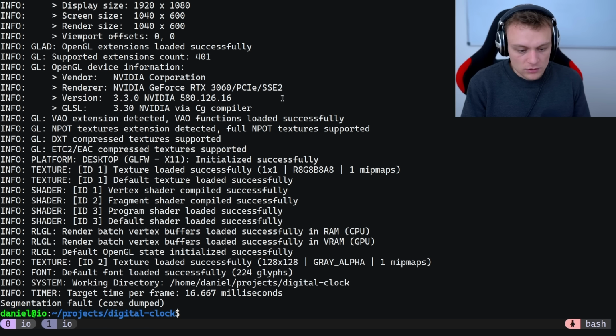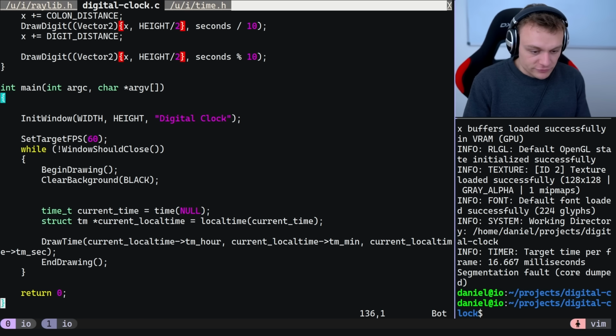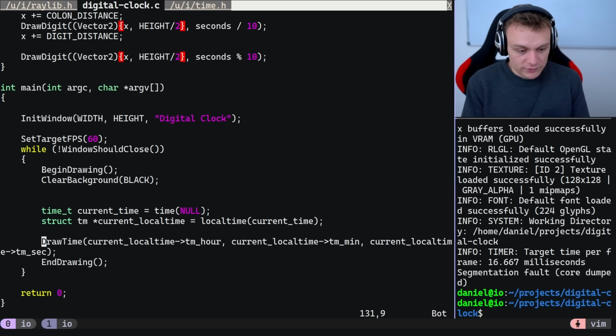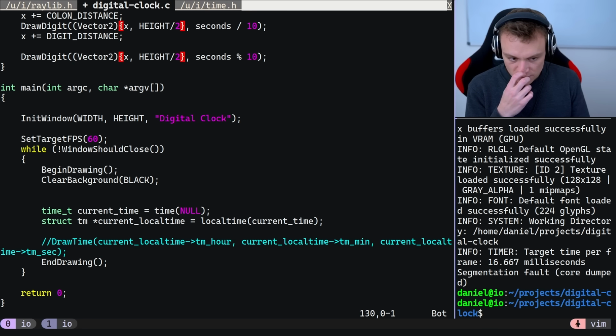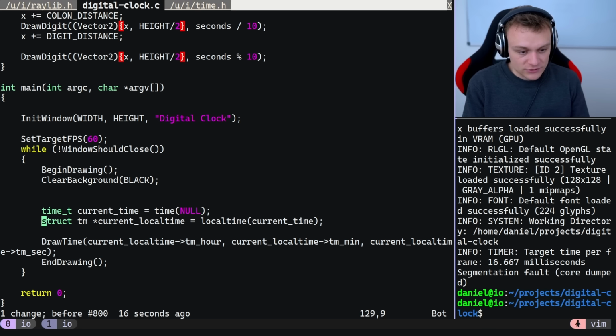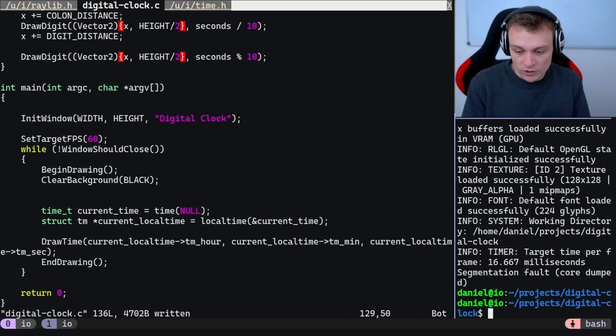Oh. Segmentation fault. Segmentation fault, but that's fine. So now we can just replace the draw time with the current local time thing and see what... Wait, I think I know what. Yeah, we need to pass the time value as a pointer, as you can see. So that's probably what I'm messing up, because currently we're just passing in some integer and then it's looking up a wrong memory address.